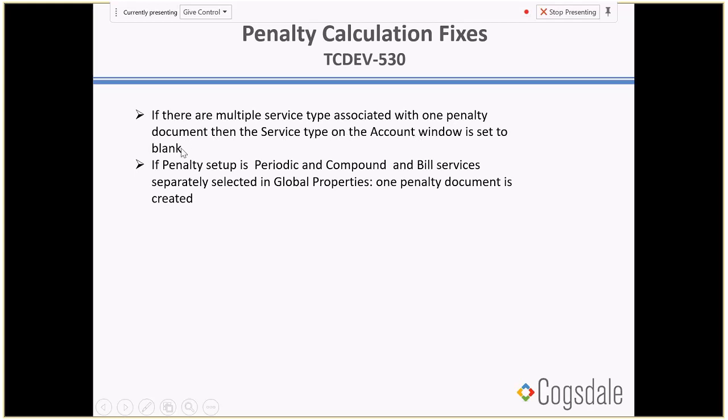That's one change, because what we were doing was assigning the first service type that we had in this, which was really wrong, because it was indicating that this penalty is only calculated for that service type, when it's really not. It's calculated for multiple service types. So we changed that to blank.